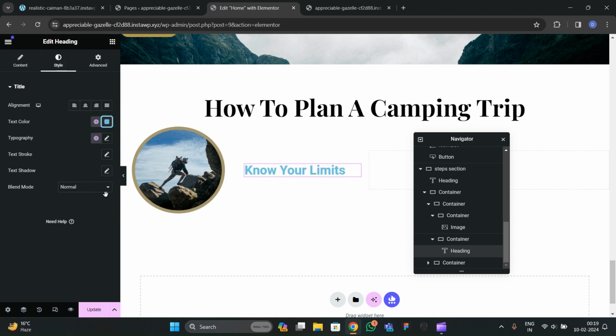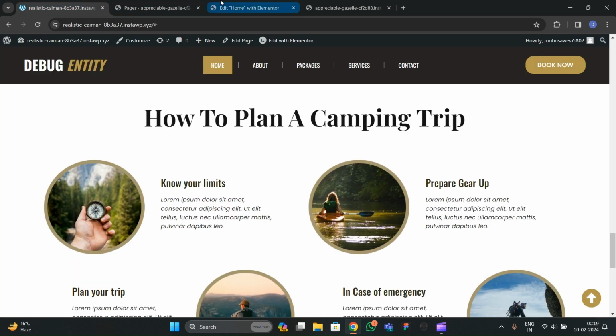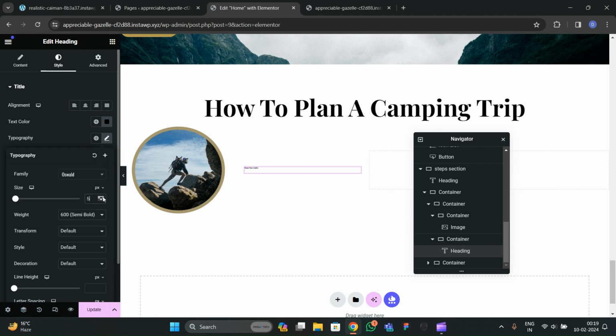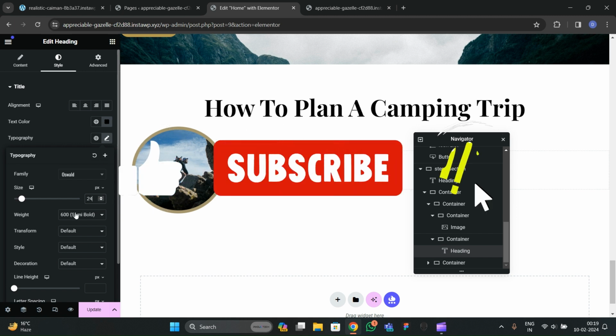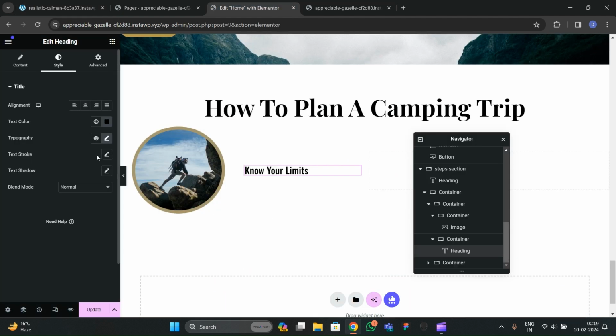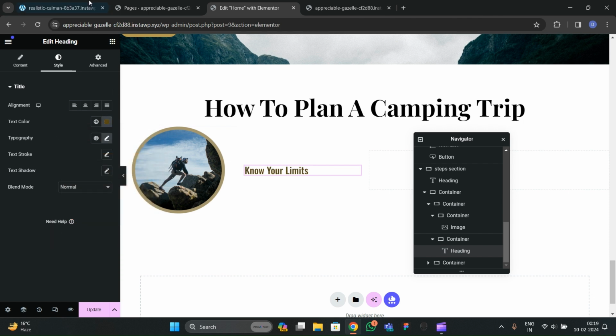Go to styles and here we're going to choose the black, and let's choose the visual fonts. For the typography I'm going to choose, okay, let's choose 25, 24, and this would be 500. Okay, so let's make this brownish color a little bit darker like that.